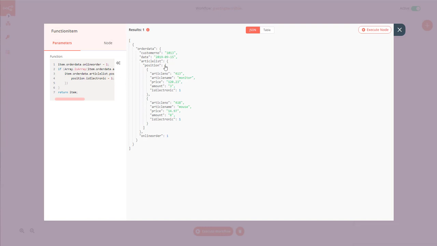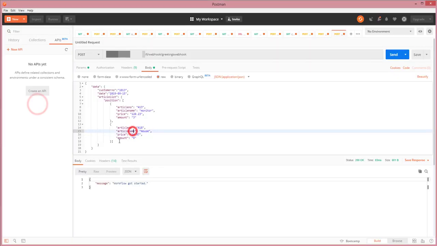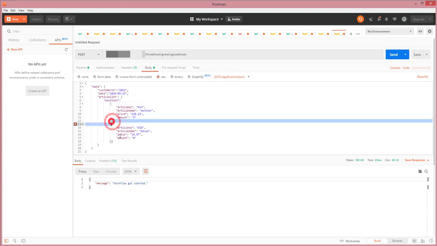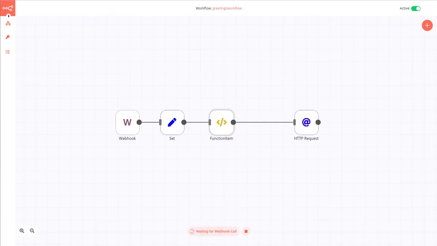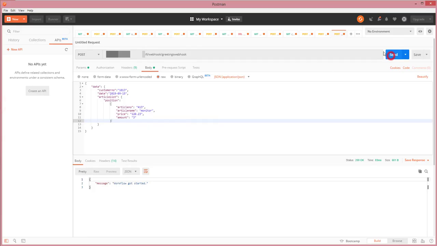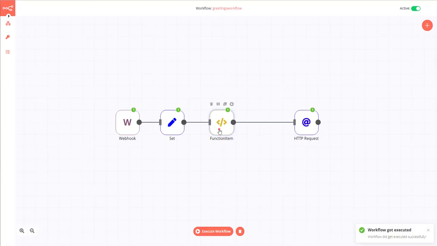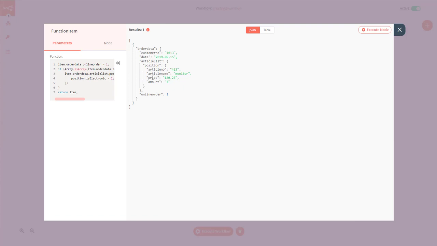Okay, so now we checked if the position is an array, and if it is, we will execute this for each loop. Let's check what happens if it's not an array. And I will kill off this bracket and the second part. So now it's only a simple position. Execute this workflow again. Workflow got started. Very good. And you see it didn't get an error, but there's also no is electronic property here.